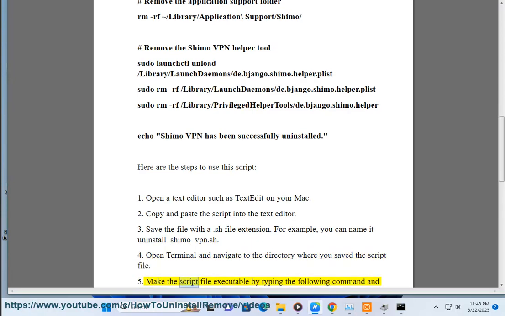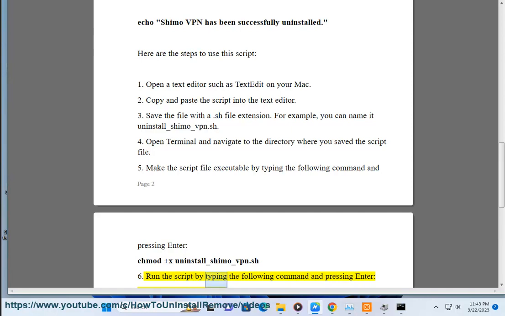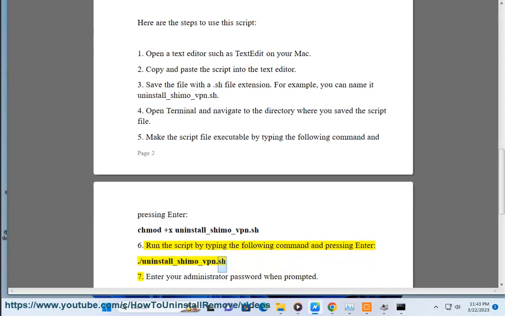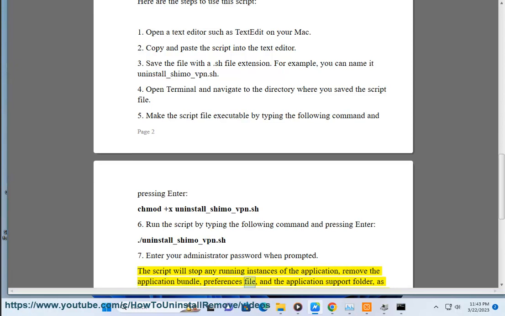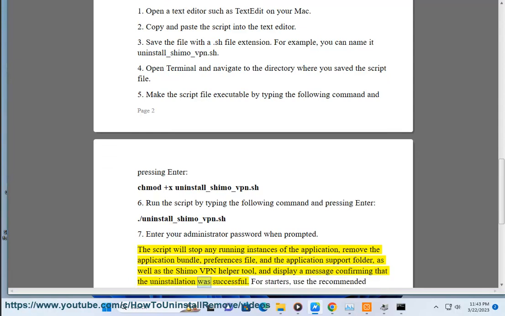5. Make the script file executable by typing the following command and pressing enter: chmod +x uninstall_shimo_vpn.sh. 6. Run the script by typing the following command and pressing enter: ./uninstall_shimo_vpn.sh. 7. Enter your administrator password when prompted. The script will stop any running instances of the application, remove the application bundle, preferences file, and the application support folder, as well as the Shimo VPN helper tool, and display a message confirming that the uninstallation was successful.